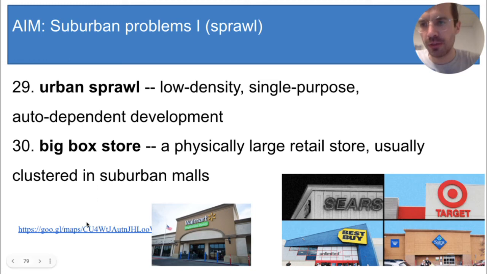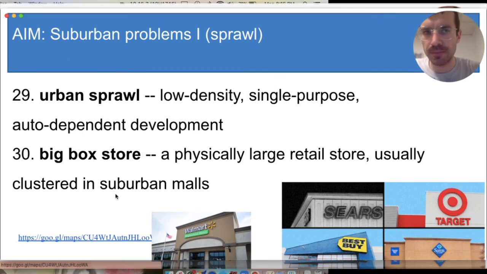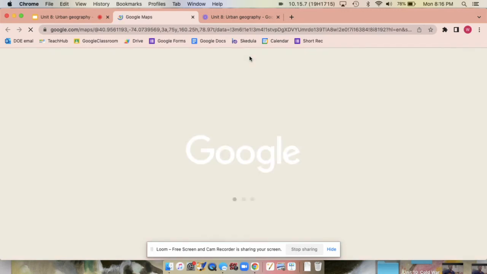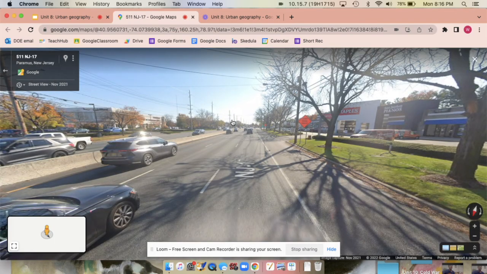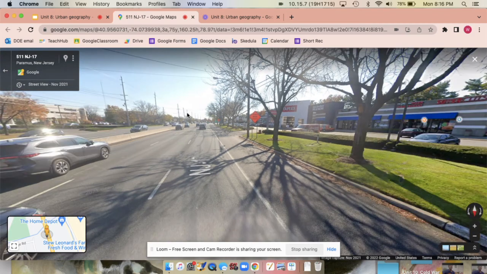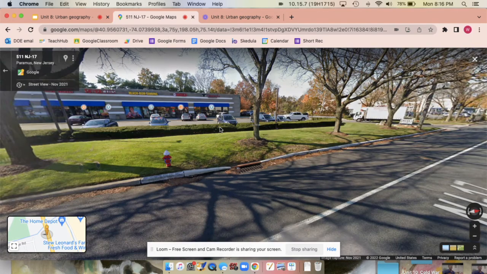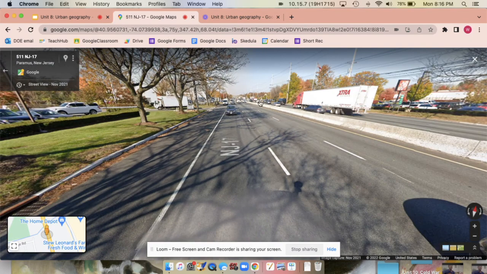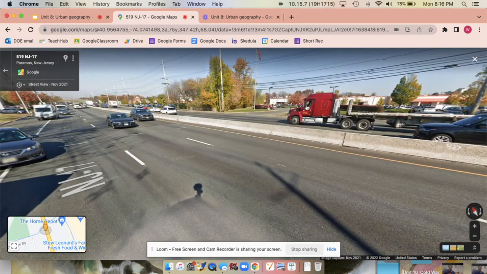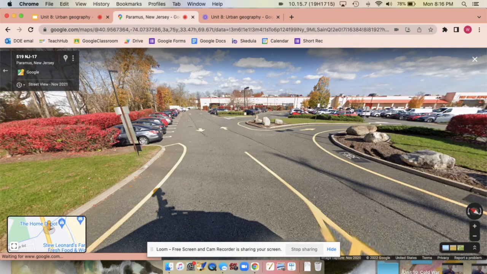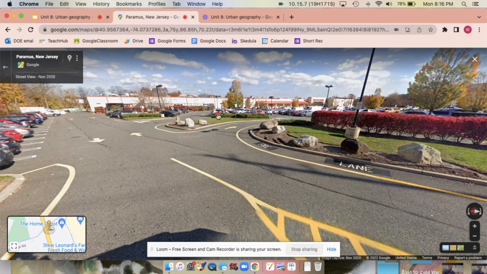Now let's take a look at what sprawl actually looks like. Here is a Google Street View of Route 17, a road in suburban New Jersey. Let's take a look. As you can see, there's a busy road full of cars which forms the main street of this area. Businesses are located along the road with large parking lots to accommodate automobiles. Here's one big box store. Let's see. The Home Depot. It's got a huge parking lot.